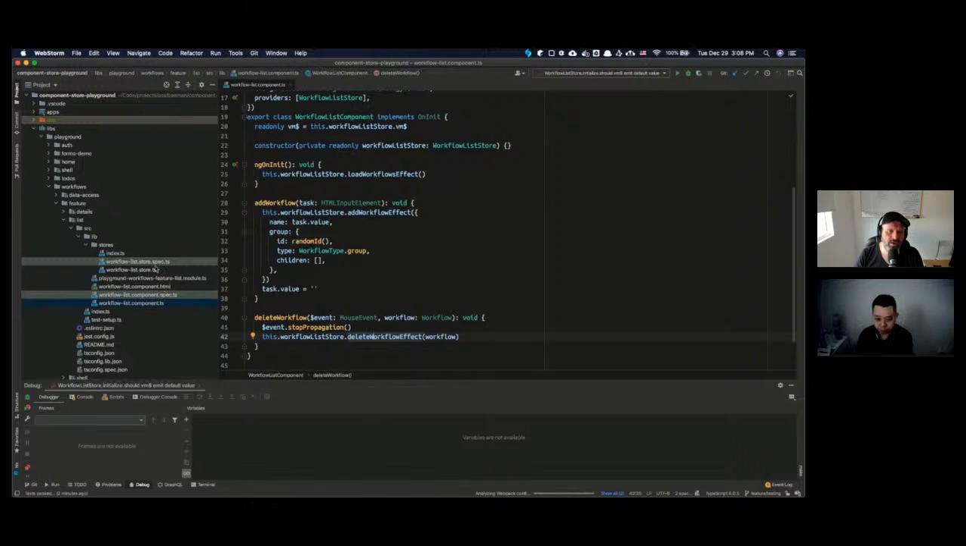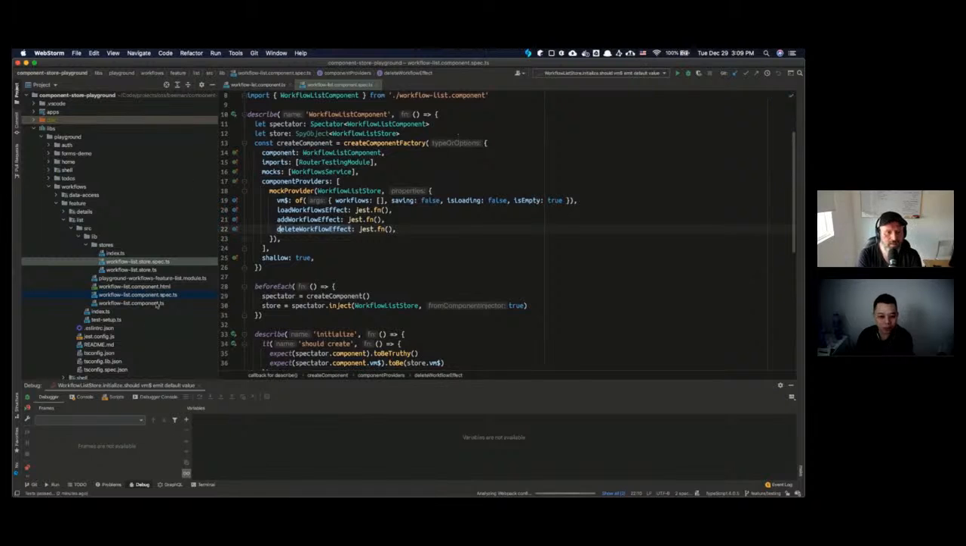Okay, so if I paid attention well to Joe Eames' classes about unit testing Angular, what I need to do here is set up a mock for the workflow list store. I need to add the load workflows effect, add workflow effect, and delete workflow effect, and make sure they get triggered when I get these calls. Correct. That is correct. And I'm going to show the workflow list component spec file.